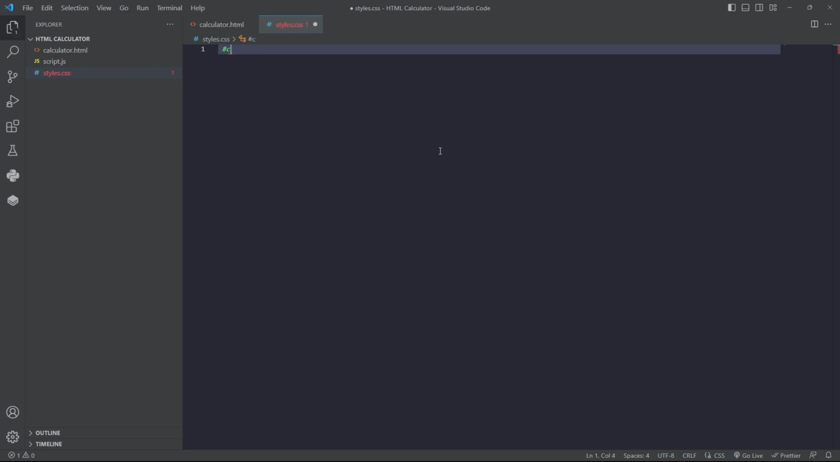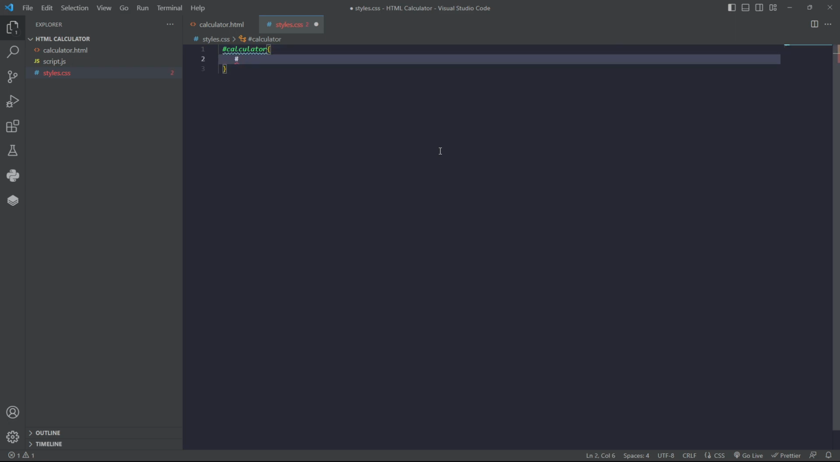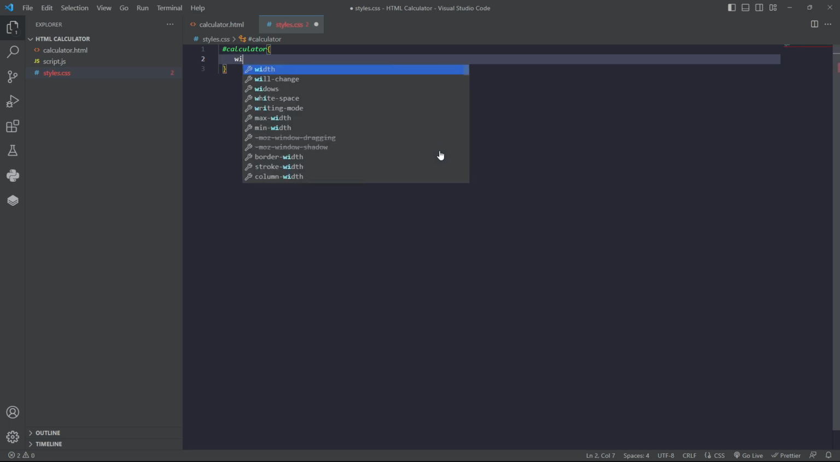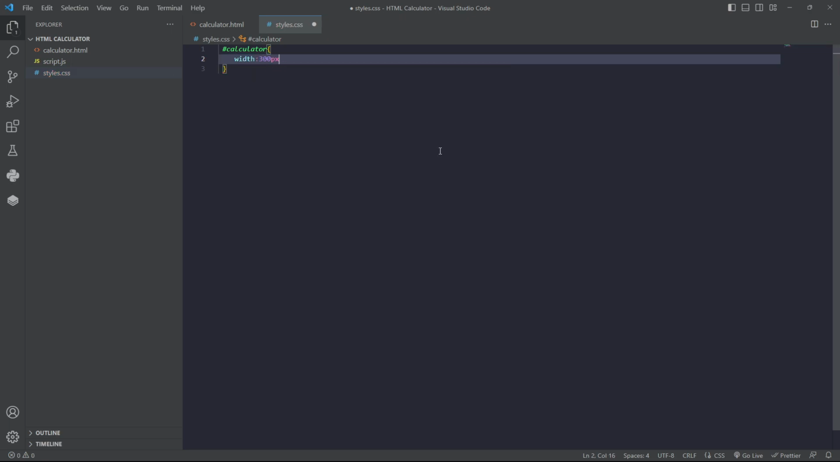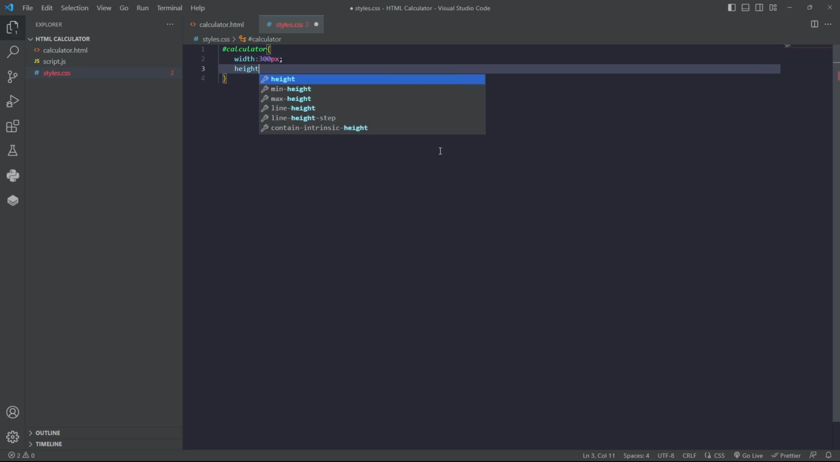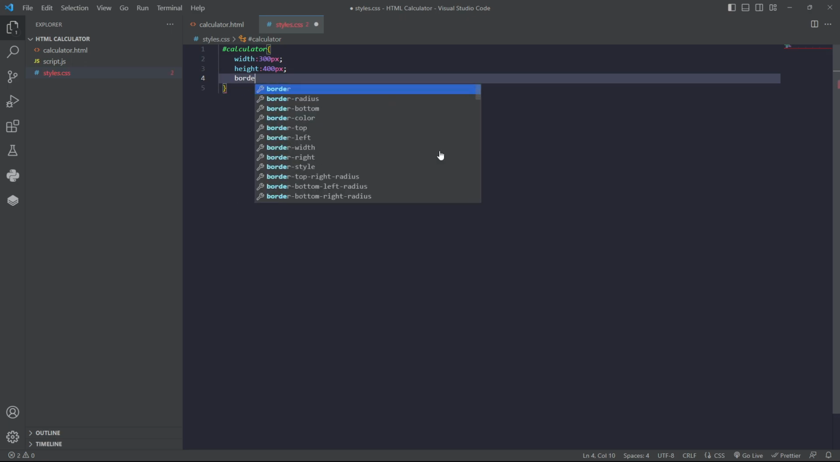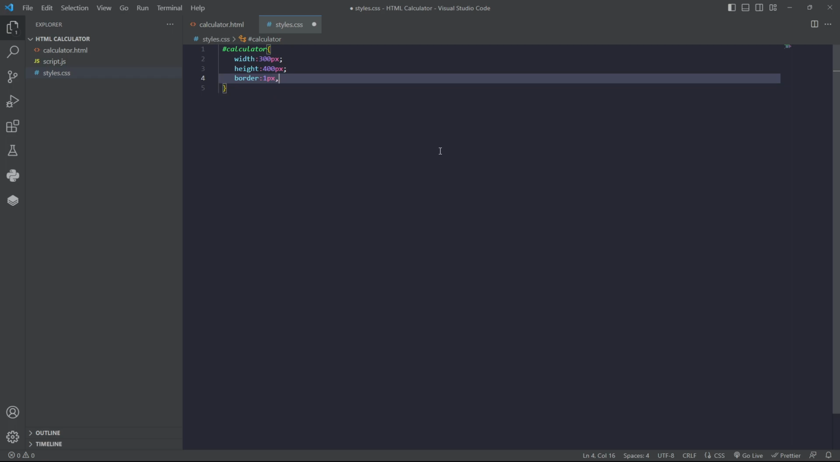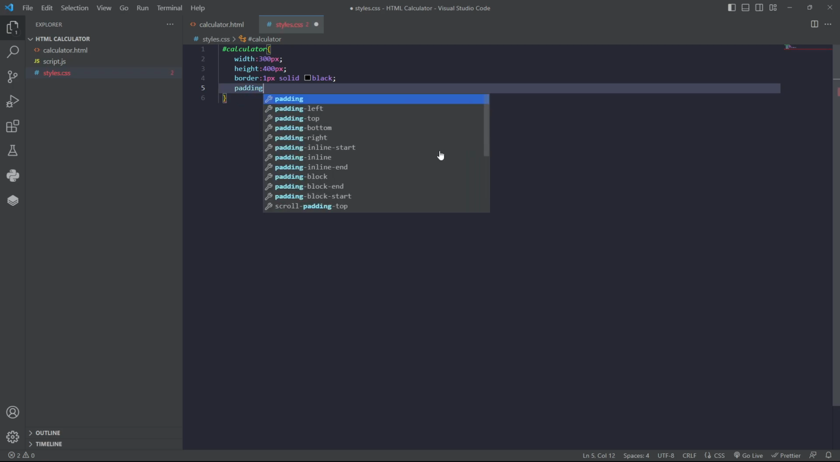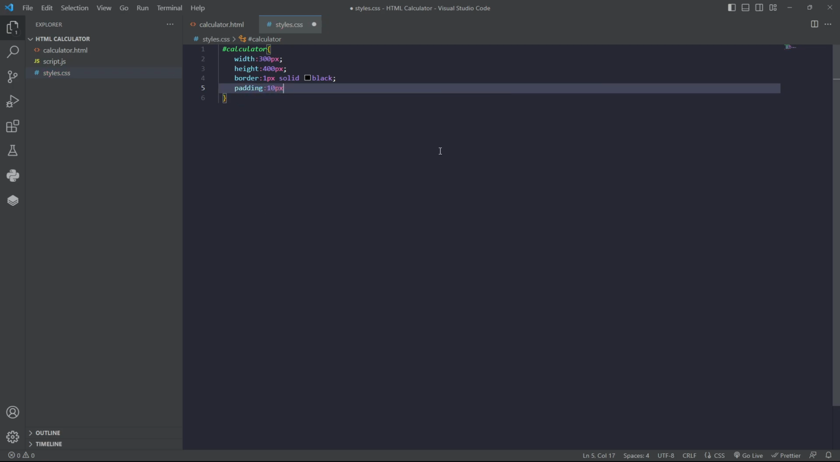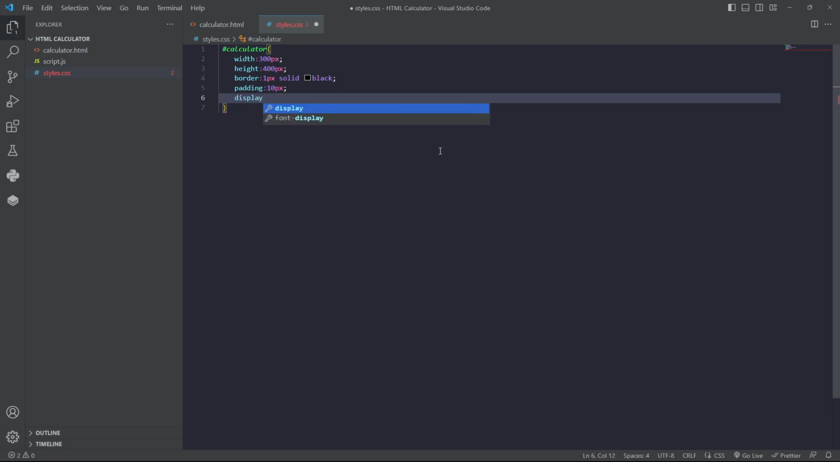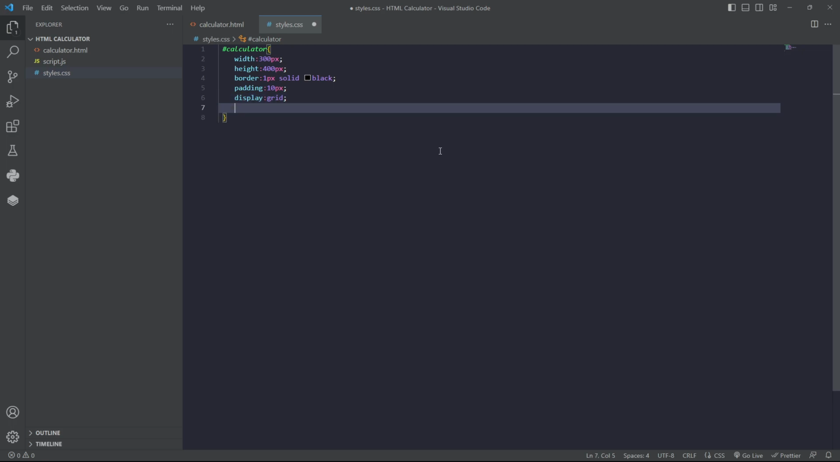So the first thing we're going to do is we're going to grab everything to do with the calculator. And in here, we are going to set a width. So I want a width of 300 px. I then want a height of 400 px. And I'm going to set a border. So I want a border. I want it to be 1 pixel. I want it to be solid, and I want it to be black. I want some padding. I want 10 px. And then I want to display grid. Display grid like that.